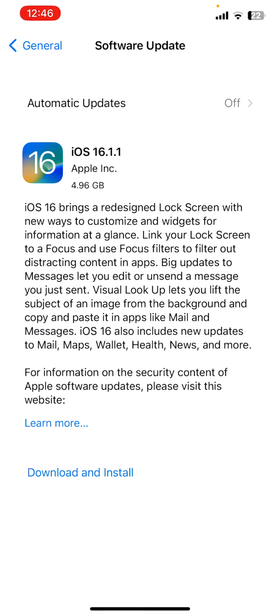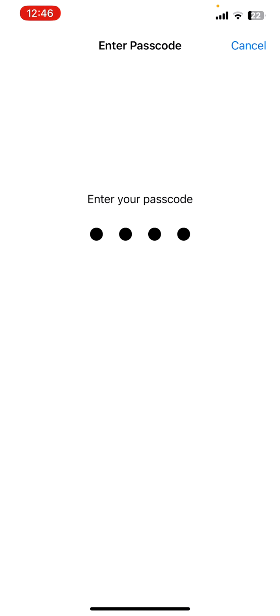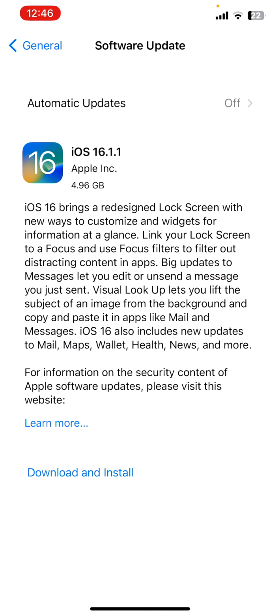As you can see, iOS 16.1.1 update. So this is how you can get the update, this is how you can download and install. Then simply click on download and install, enter your iPhone passcode, and it will start downloading the update. So it will take some time depending on your internet connection.